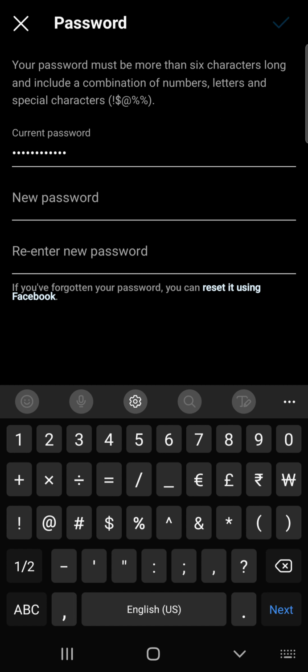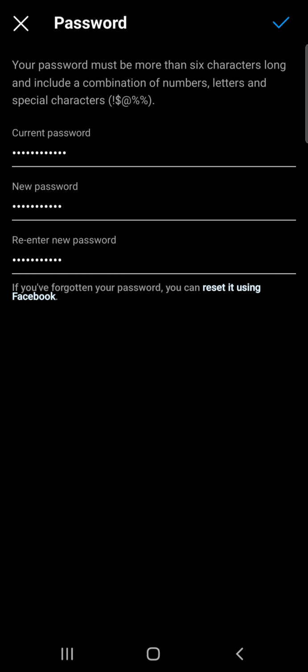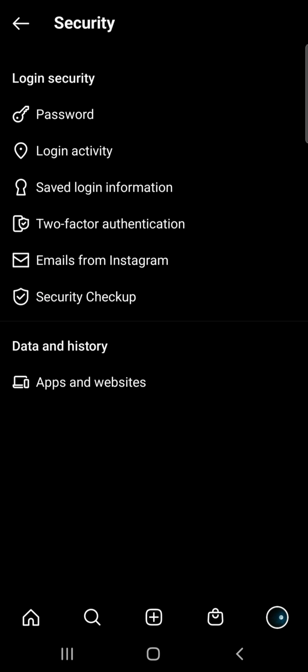Once you do that, create a new password. Your password must be more than 6 characters and should include numbers and special characters as well. Next, re-enter your new password and tap the check at the top right corner. And that's how you change your password on Instagram.